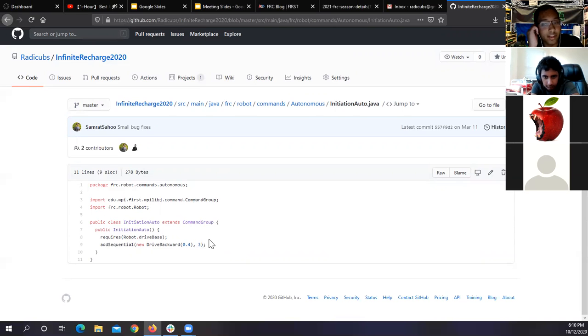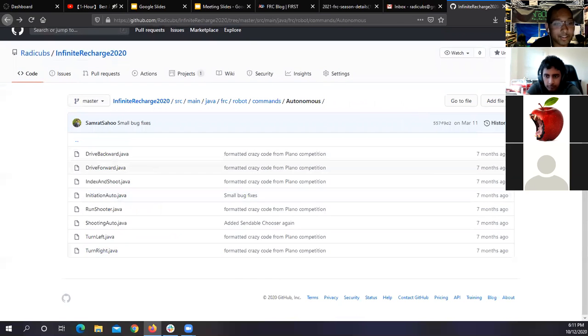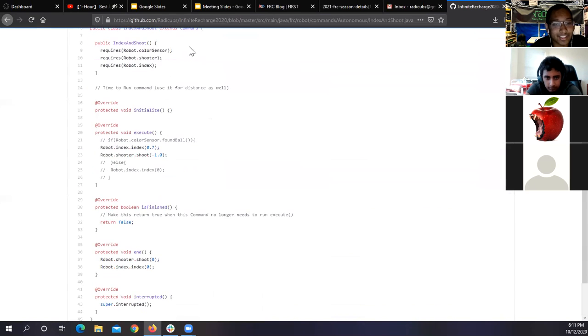The reason we have it in a command group is so we can use that timeout. If we didn't have it in a command group, we would just say drive backward, the regular way using the robot drive base. But we have this so we can use that timeout. Autonomous commands are basically the same as regular commands, except that in the Robot.java file, you're calling them in the autonomous methods rather than the teleop methods. So that's that.